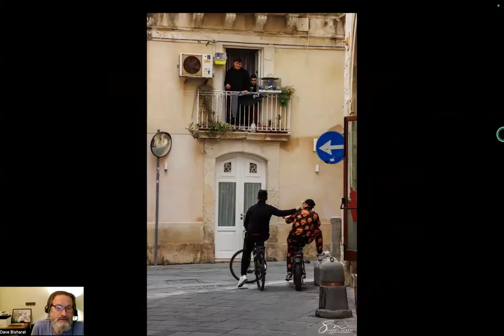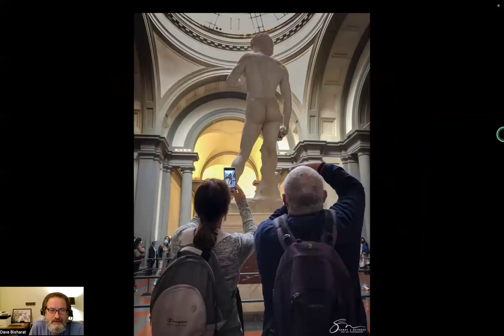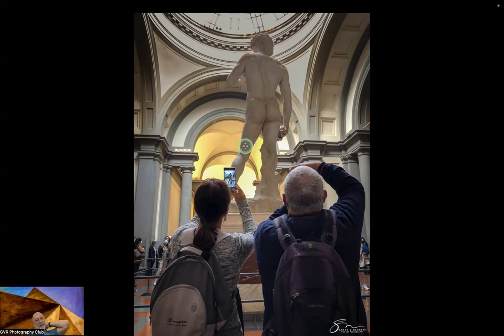Oh, David. Everybody had to get in the back and take a shot of his dish. But I like the repetition going on here. It's kind of fun. David is in Florence, Sandy? Yeah. They've got a replica out on the square too, but that's the actual one.